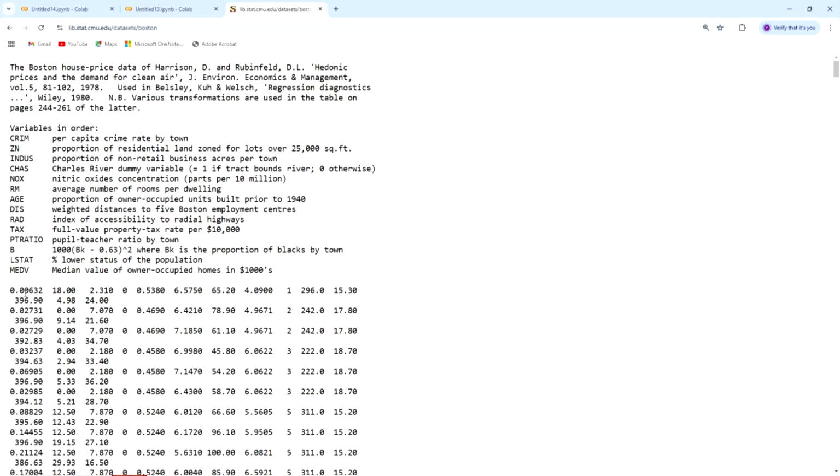What it means is, in an area where the crime rate was 0.00632, the proportion of residential land is 18% and the proportion of business acres is 2.3% and so on, the median value of the owner occupied homes turns out to be $24,000. This is in units of $1,000, so 24 means $24,000.